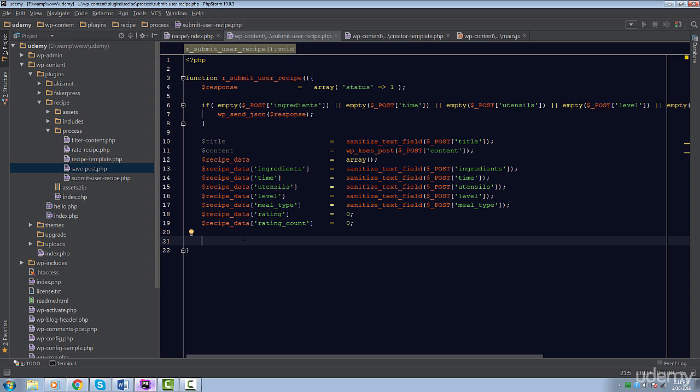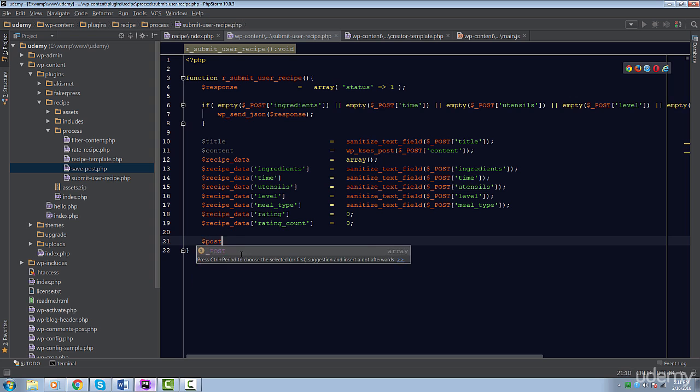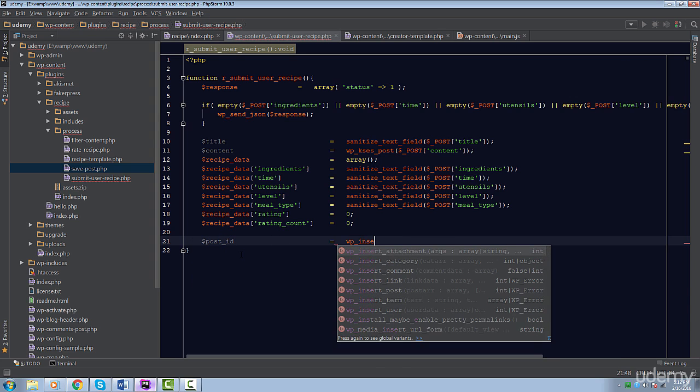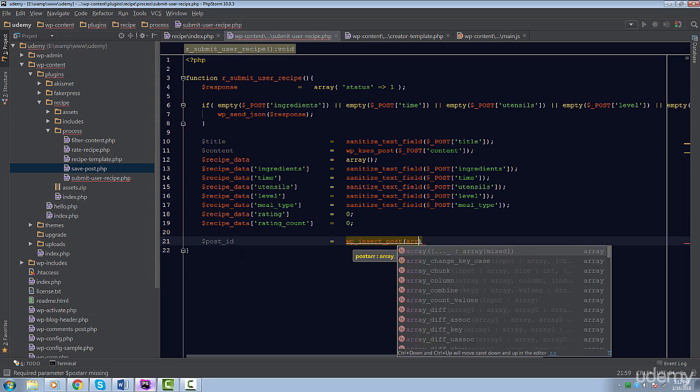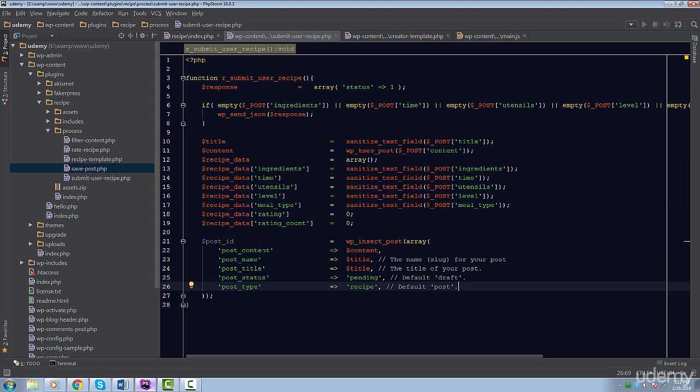There are numerous things we can set, but we won't be using all of them. The only required arguments are the content and the title. If we skip anything else, WordPress will fill the rest by default. This function will end up returning the ID of the post created, which we will need for adding post metadata. Create a variable named post_ID, and its value will be the value returned by the wp_insert_post function. Pass in an array, and we're going to define the following arguments.